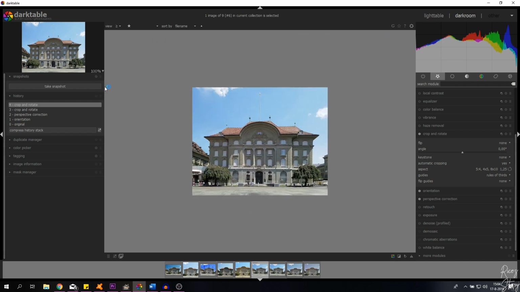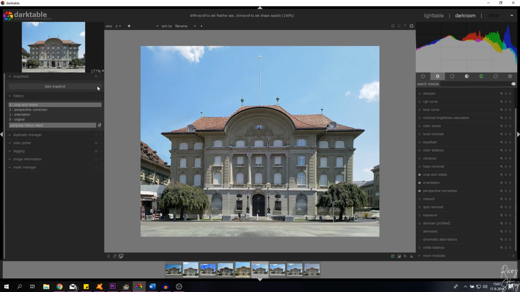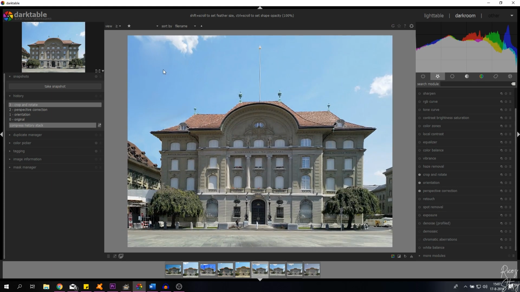I'm going to put it on 100% to have a better overview of this image. He did an amazing job in removing the crane, but let me zoom in on the image, so I'm going to put it on 200%. And he did a great job on removing the crane. I don't have anything to change.